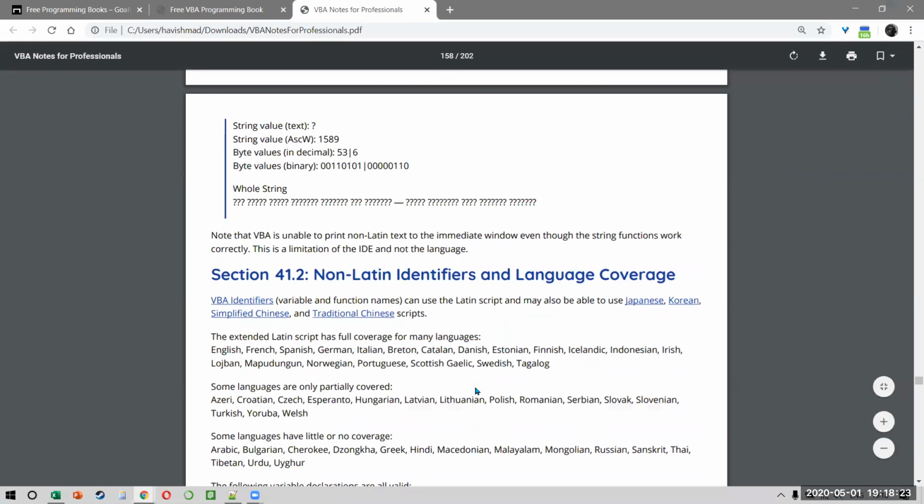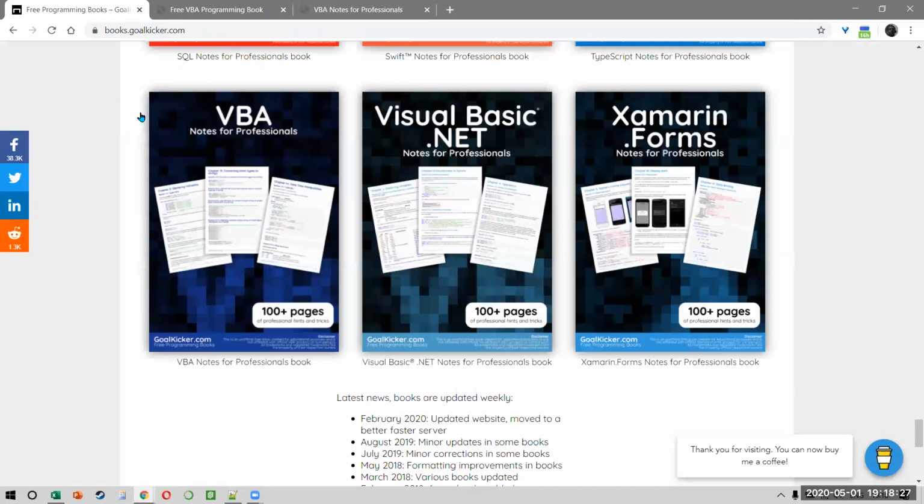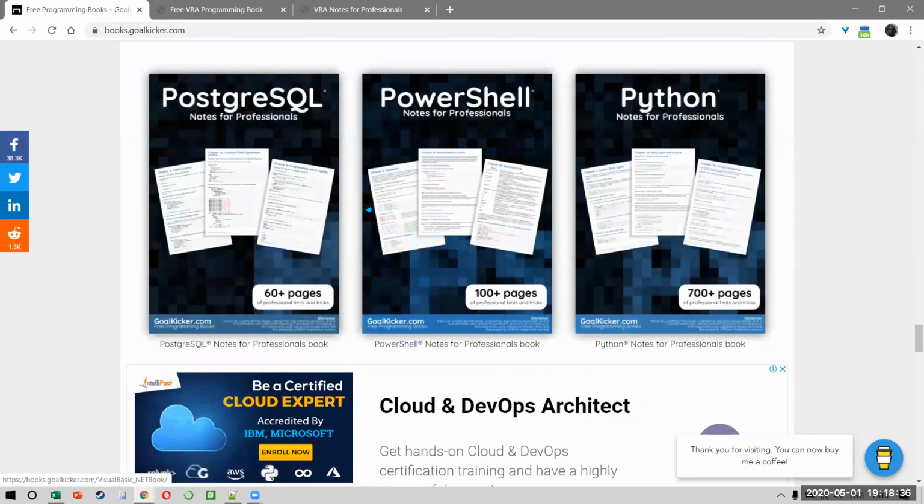So you can simply Google this. You can just search for this website, books goalkicker.com. All the books are free of cost. And these are some of the best books that you will find on the internet. I don't think anything else will be useful for you.